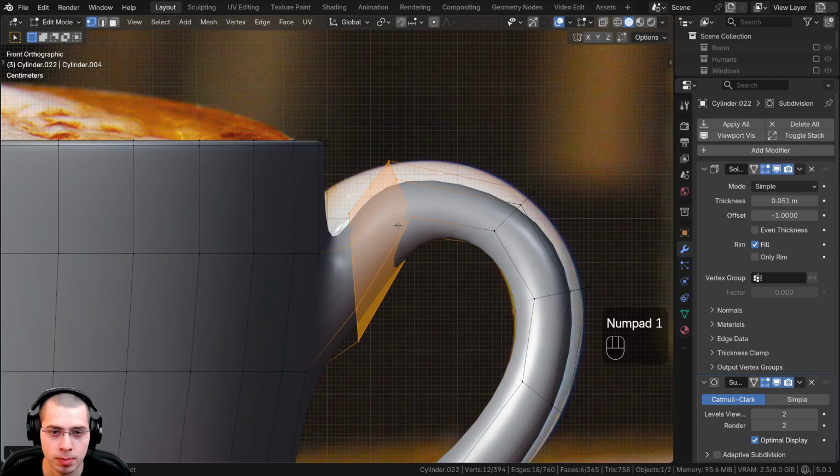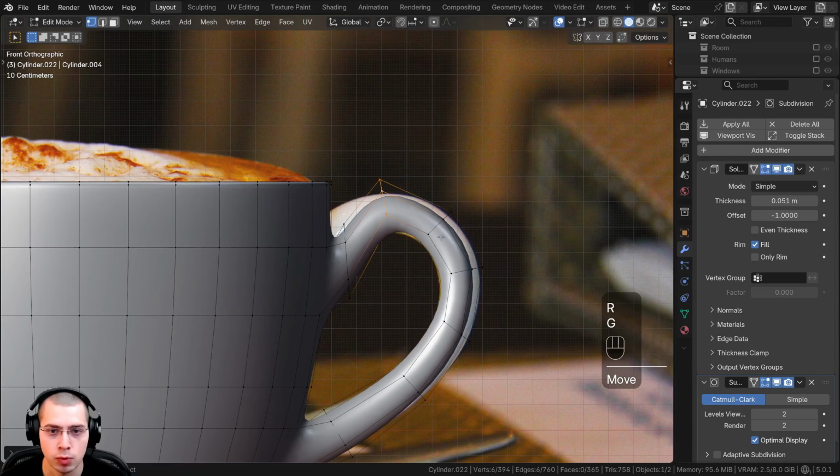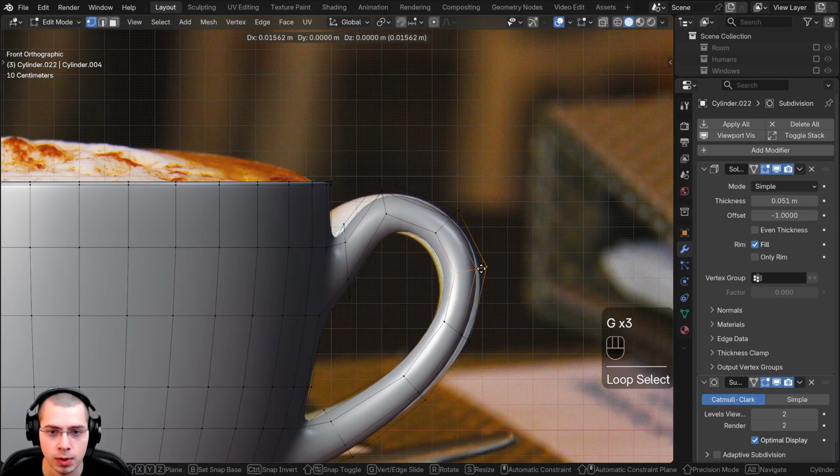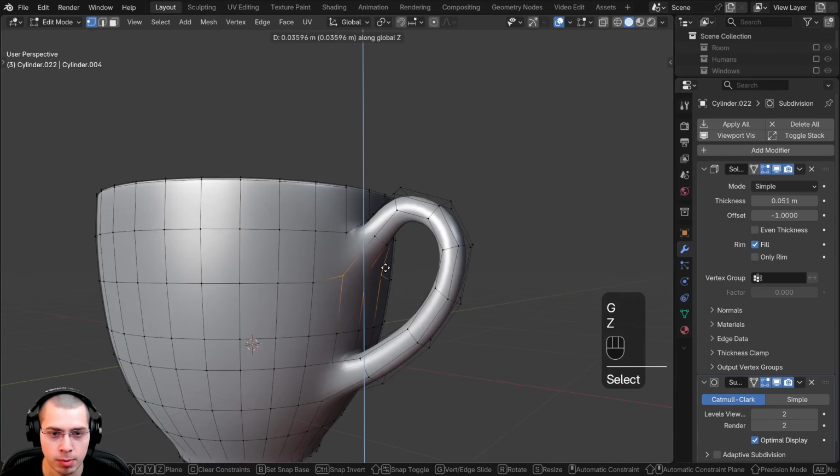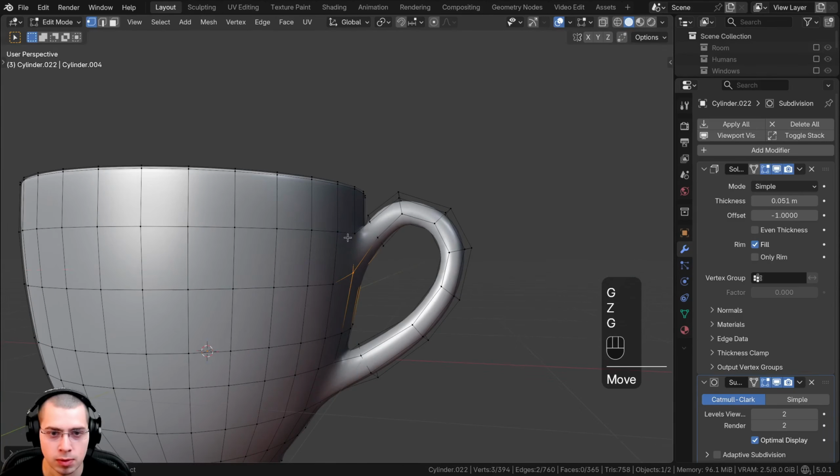So then if I hit 1 on the numpad to go to front view, I want to hold down Alt and select that loop and rotate it and move it, rotate it and move it. All right, like that. Maybe scale this down and kind of rotate it. And I think I want to select these vertices and bring them up on the Z-axis. Bring this over a little bit.